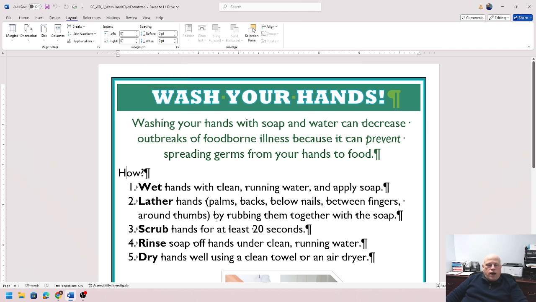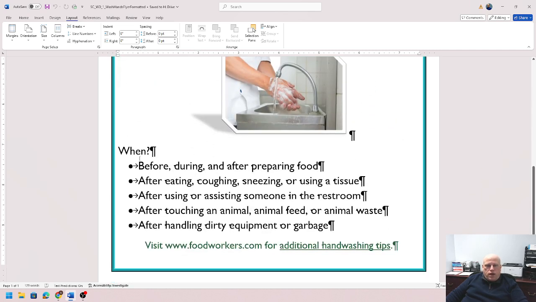Okay? All right? It wanted you to do the same thing for the When heading above the bulleted list. So again, you'd go up to the Layout tab, and then the spacing after box, you would change that to 0 point. Okay? And it would just take out that paragraph spacing below that paragraph.